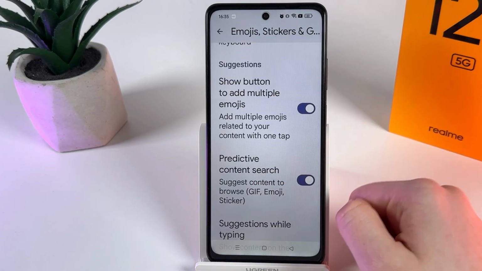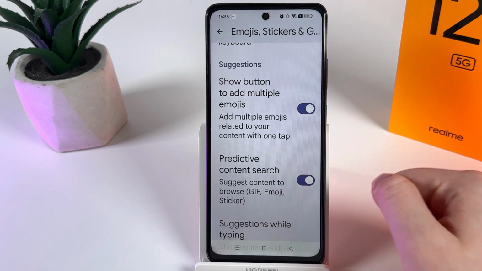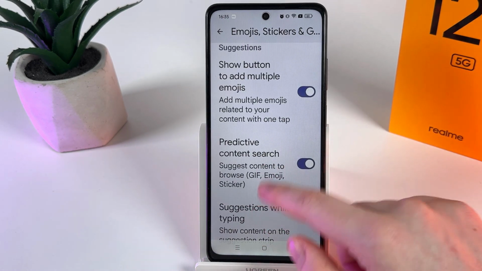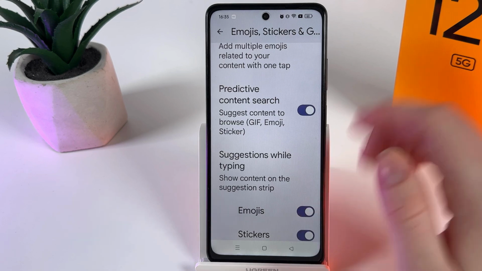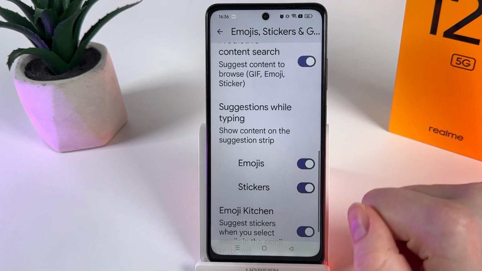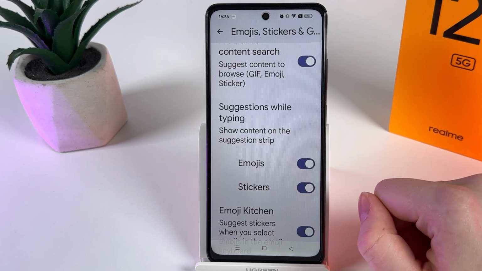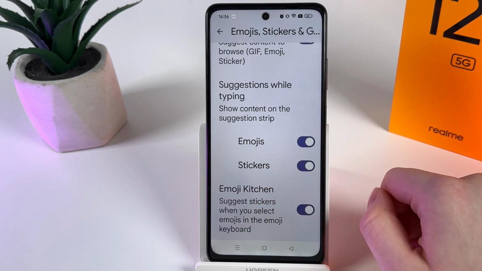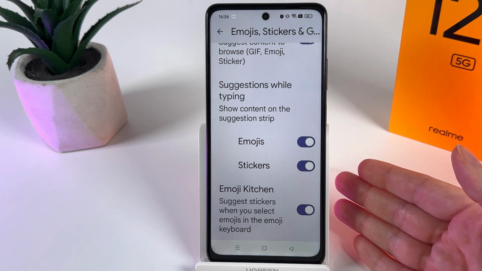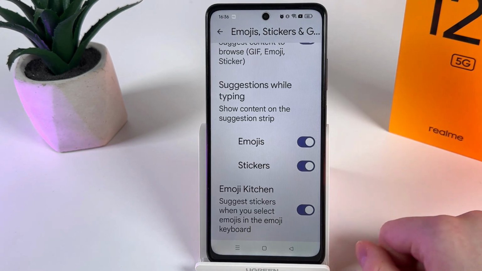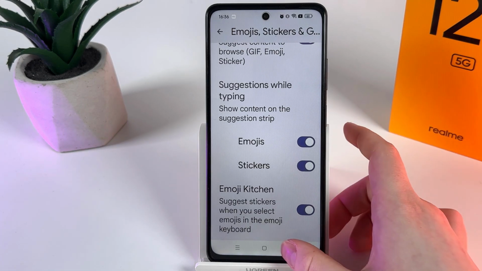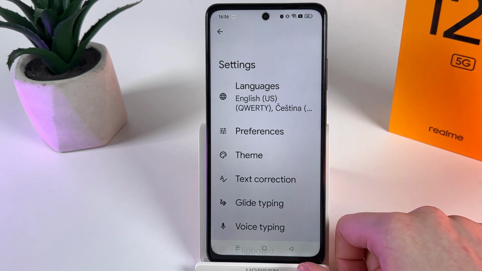Then next thing that we can see here is suggestions. So here you can see the show button to add multiple emojis with one tap, and also predictive content search, which will search GIFs, emojis and stickers for you to browse. Then here we got suggestions while typing, which can show you emojis and stickers related to the word that you have just typed. And now the last one here is emoji kitchen, which will suggest stickers when you select emojis in the emoji keyboard. And this is all of the important settings that we can find here.